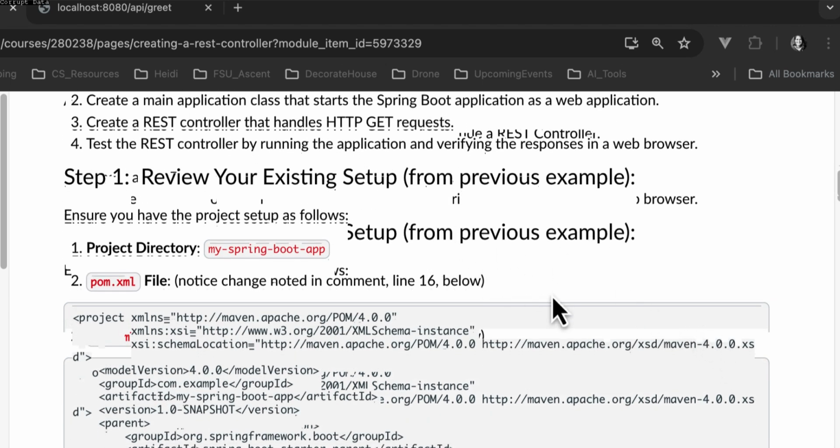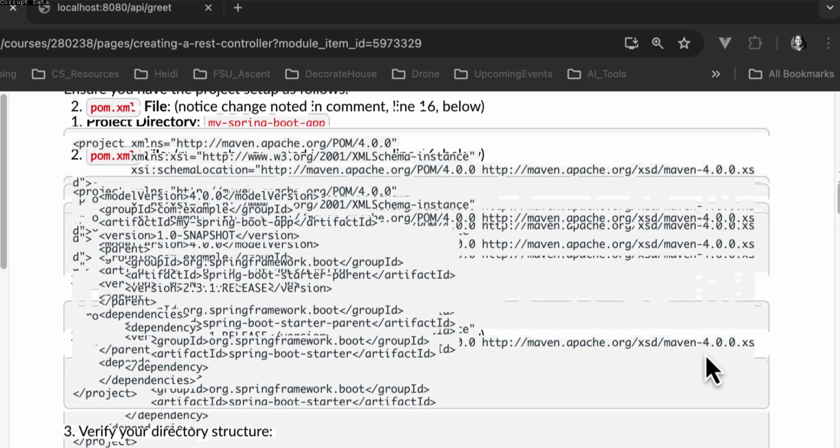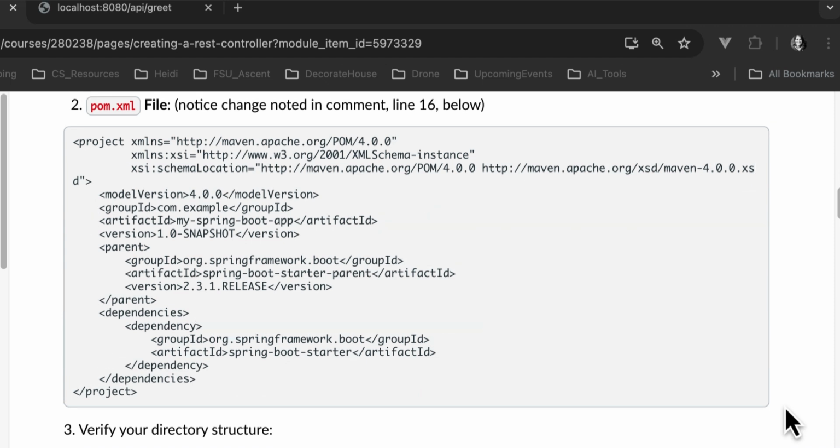So we want to make sure that we are in the project directory and take a look at the POM file. Make sure it matches with what we're looking at here, just because this is what I'm going to use with my example. Now, of course, if your foundational program is different, your POM file will look different. But this is what we're using if we're staying right with what I've provided in Canvas.